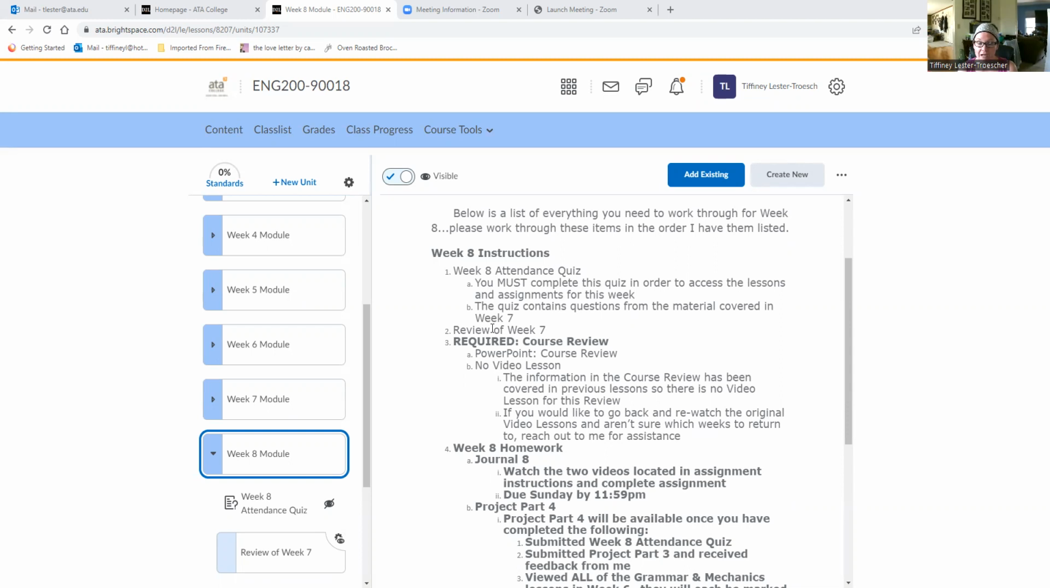So if you're a little behind, you're going to want to make sure that you go through that lesson from week 7 so that you can take the week 8 attendance quiz and so that you have a better understanding of how to go about revising project part 3, since project part 4 is being assigned this week. Once you have taken the week 8 attendance quiz, you'll have access to everything else in the module.